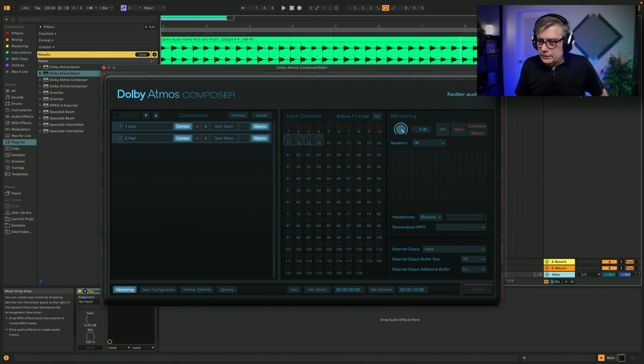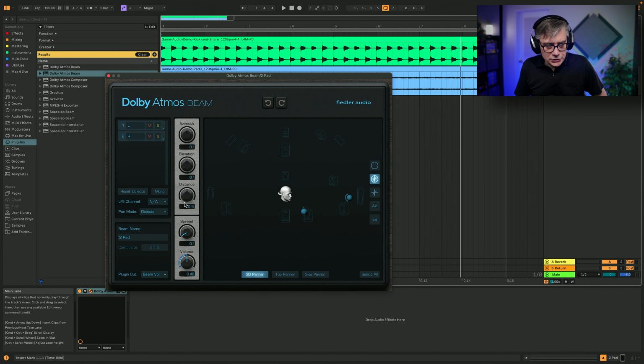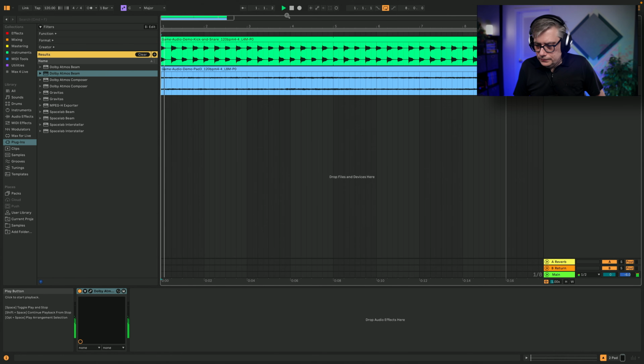And then the other thing that I'm probably going to do is, let me just go into the pad, and in the Dolby Atmos Beam plugin, let's move the left channel a little bit to the left so that we have a little bit more of an immersive feeling. So that's everything that we're going to do. And then let's play the audio.